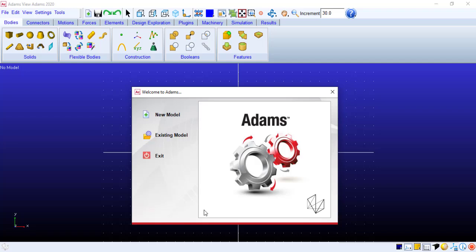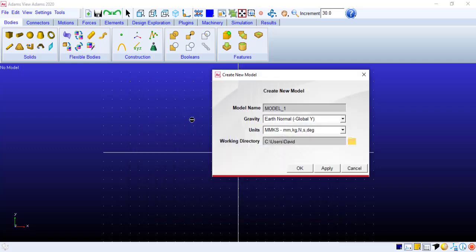The first thing we need to do is create a new Adams database. For that, we need to click here on new model. And we need to change the name to falling_stone. Don't use a space, because Adams is not going to use a space between phrases or words. For the gravity, choose the normal, minus global Y. And for the units, don't change anything, just keep the international system: millimeters, kilogram, newton, second, and degrees.